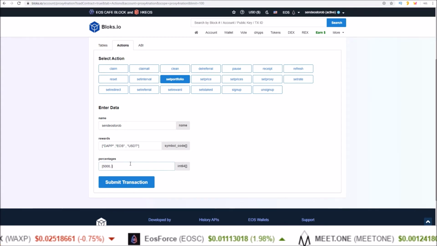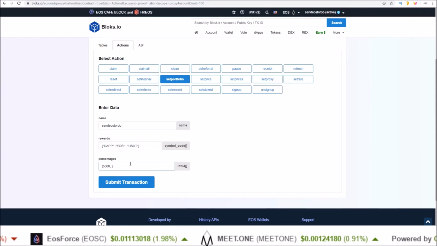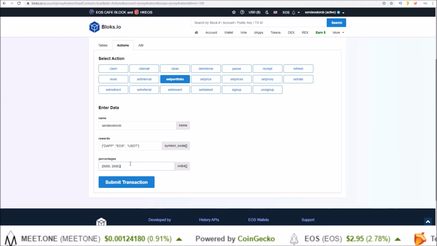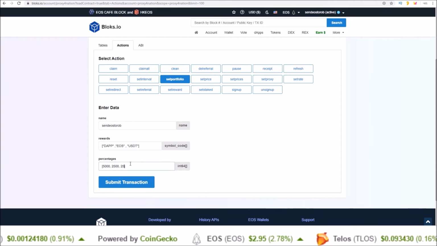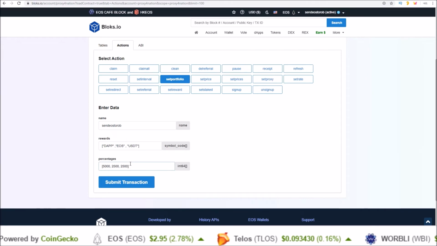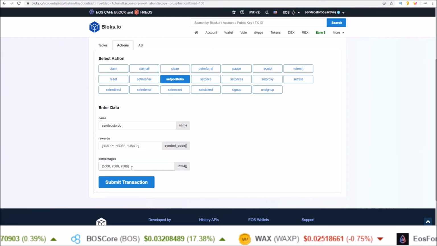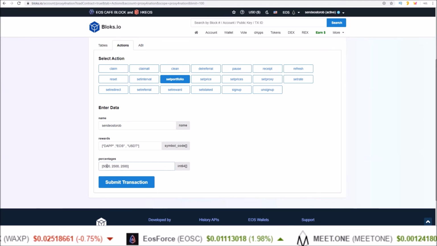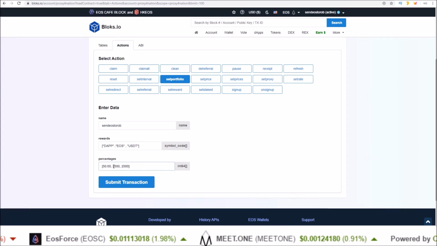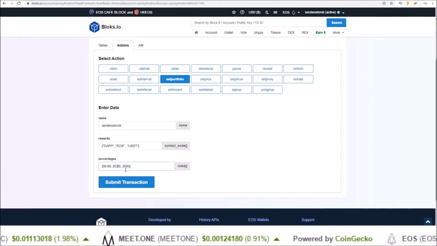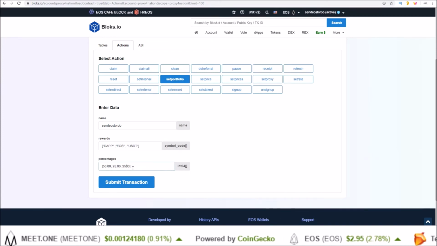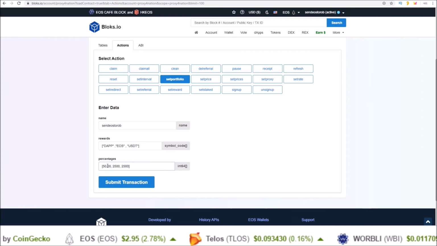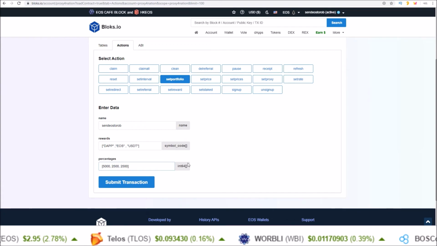How much EOS do I want? Let's say 25% EOS and 25% USDT. So you can see the total number adds up to 10,000 again. Because essentially this is what it's saying: 50%, 50.00, 25%, 25.00, and 25%, 25.00. But without those dots, without the decimal point there, that is how you want to set it up.